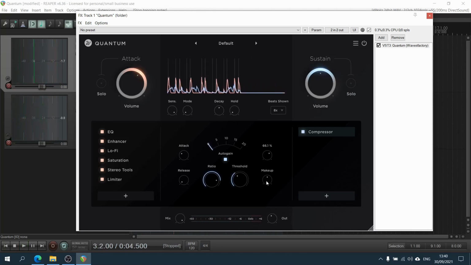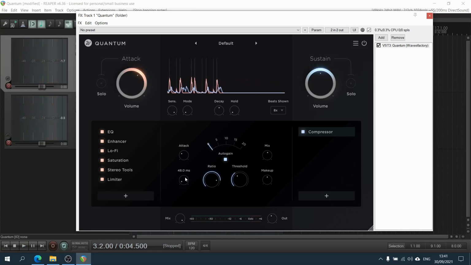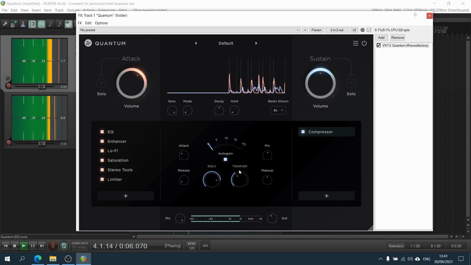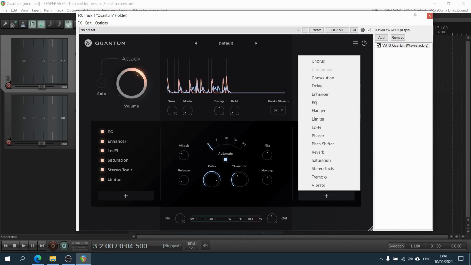Maybe just add a bit of that in. Just makes it a bit more energetic. I do feel that it's moving a bit too fast, so let's see what we can do with the release. Yeah, love that.